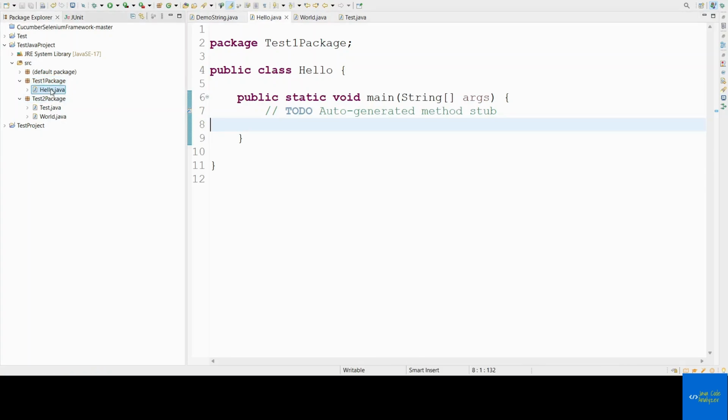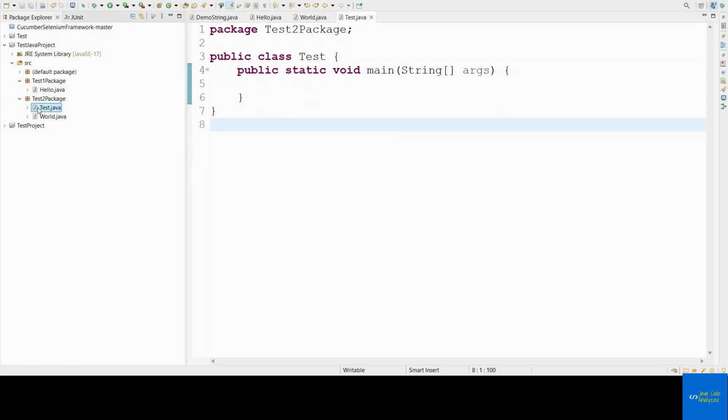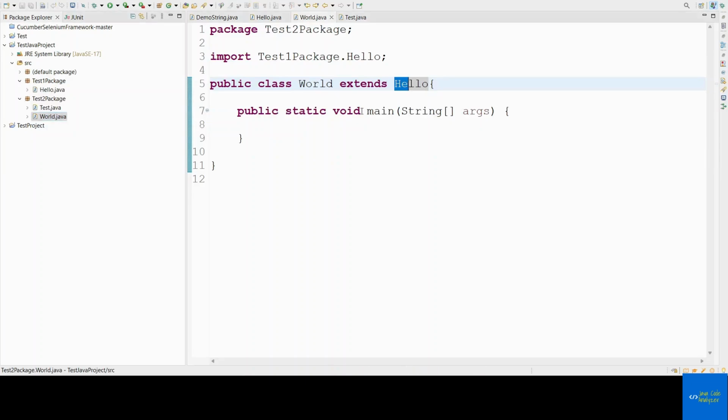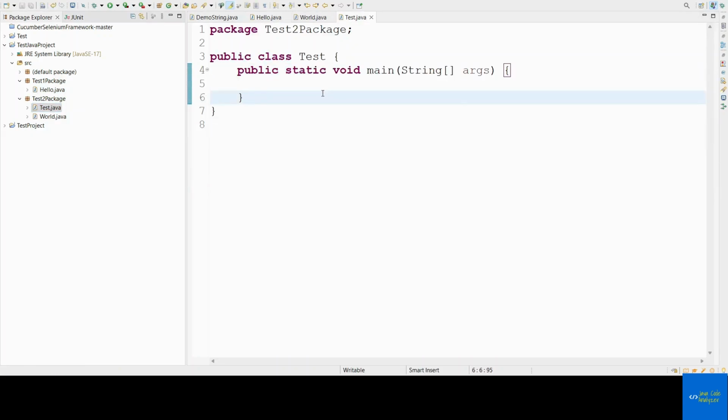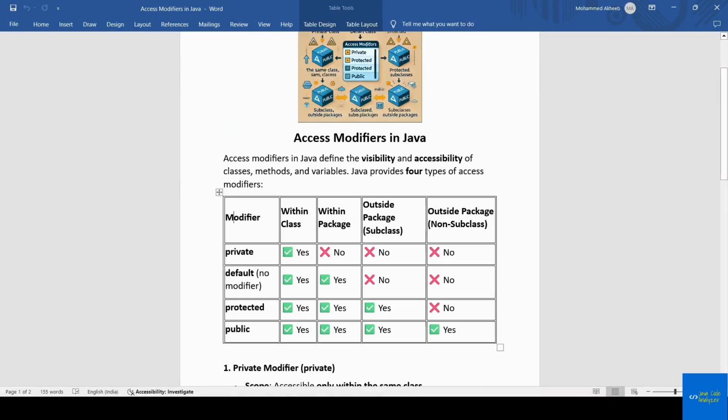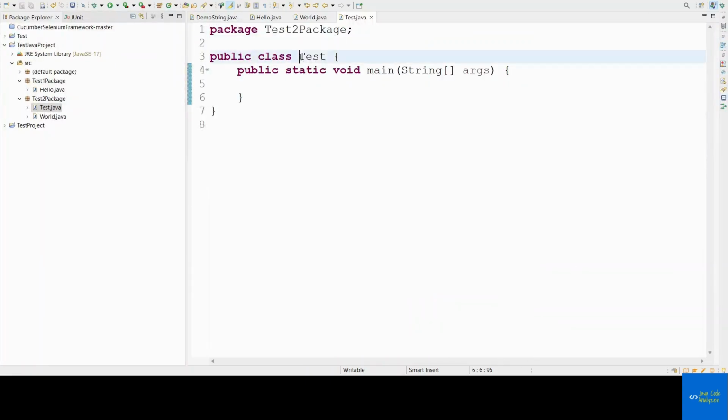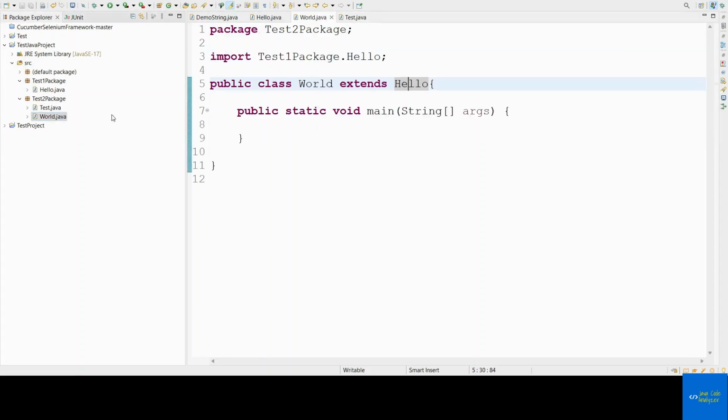Test1 package has one class, hello, right? Test2 package has two classes, one is test and one is world. World is the child class of hello, which is present under test1 package. And test is the simple class, which is not a child class, so we can consider it a non-subclass. This is called the child class, or subclass, and this is called the non-child class, or non-subclass. Okay, now let us go one by one.